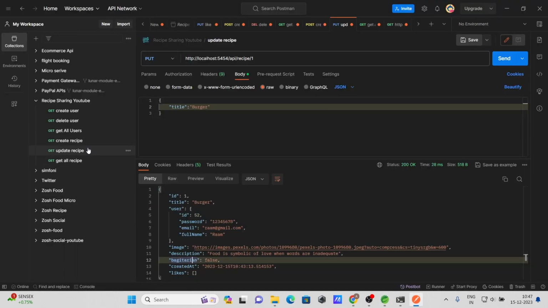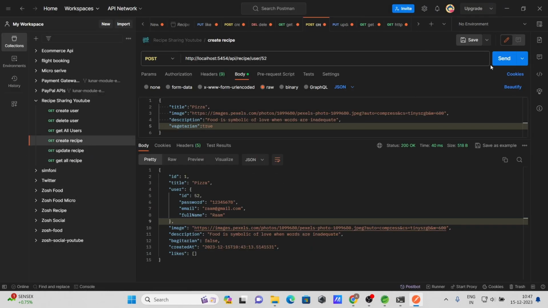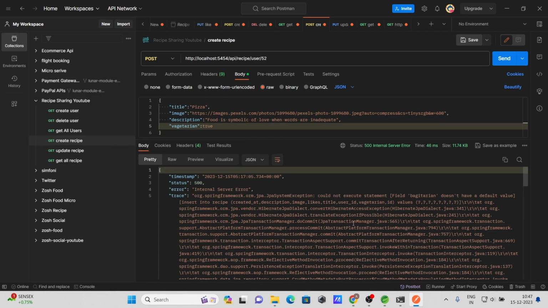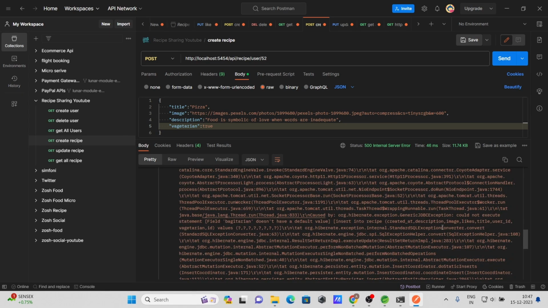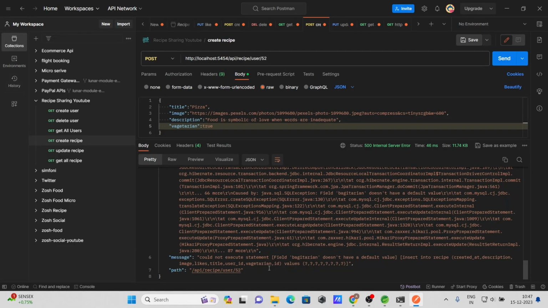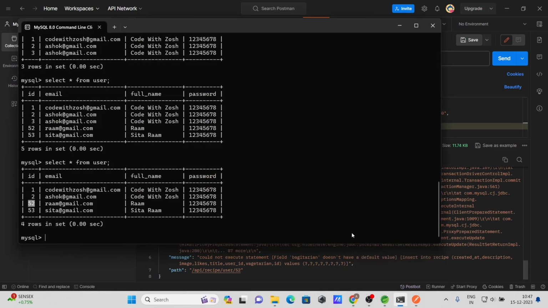Okay, and let's create here new. Could not stand for vegetarian does not have a default value. Of course guys, so what I need to do is let me alter this column.